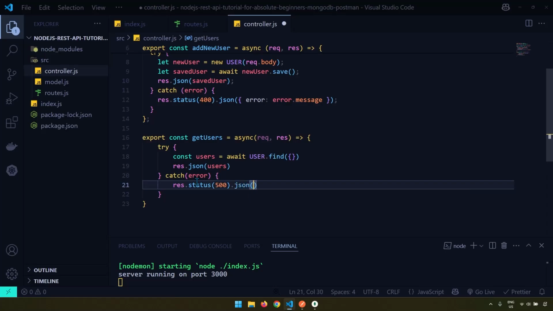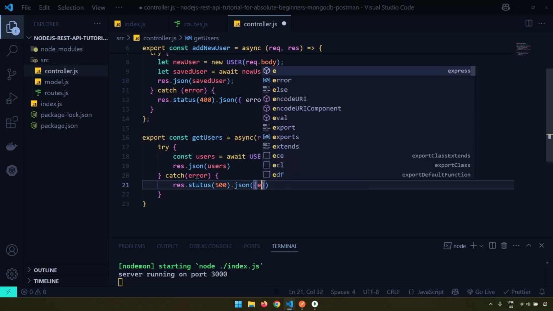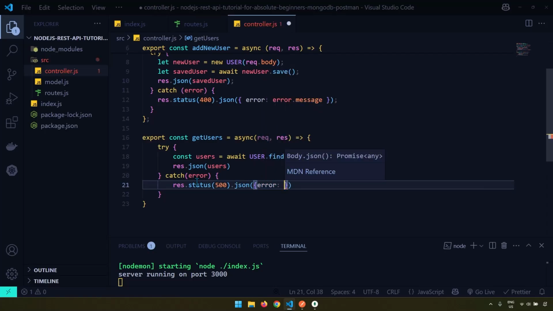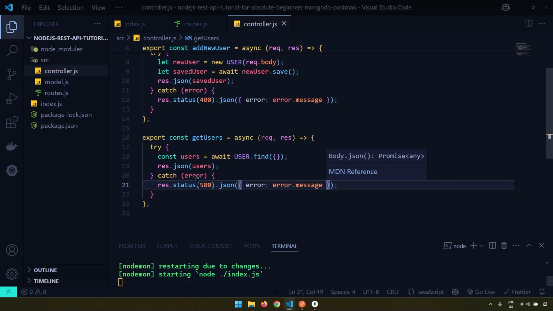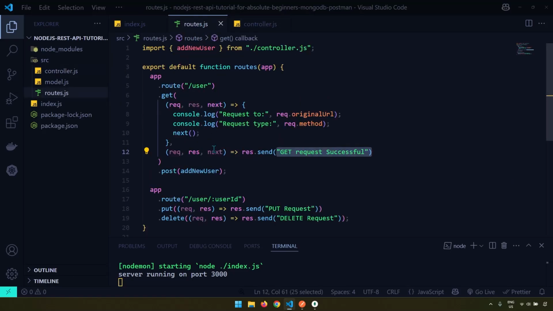And then we are also going to print out the error message. So error, this is going to be error.message. There we go. Let's save this. Now, we need to make sure that we handle this within the endpoint.